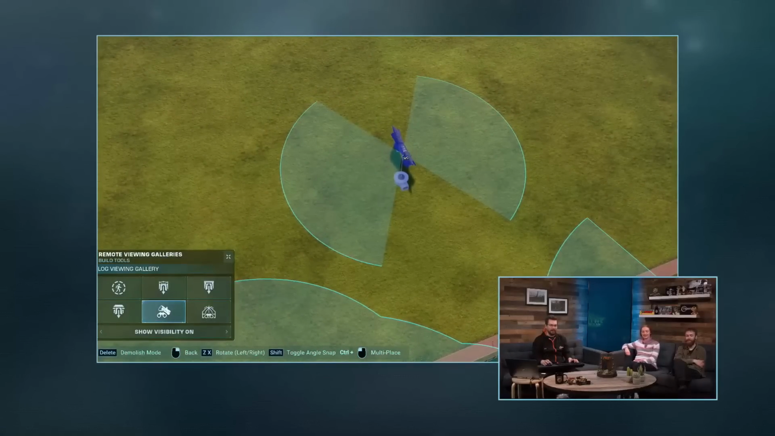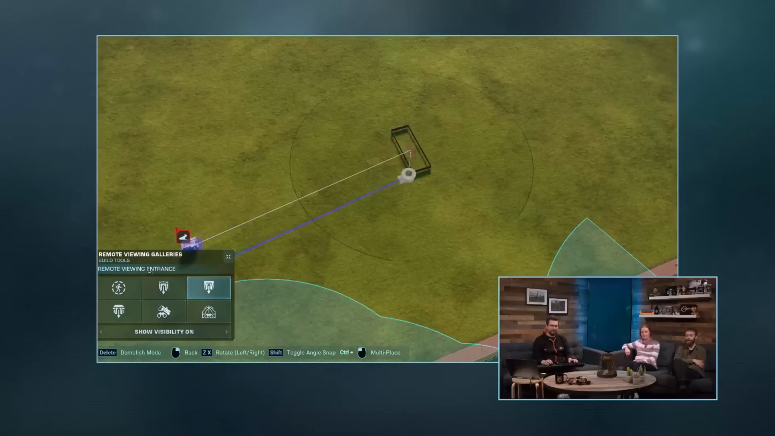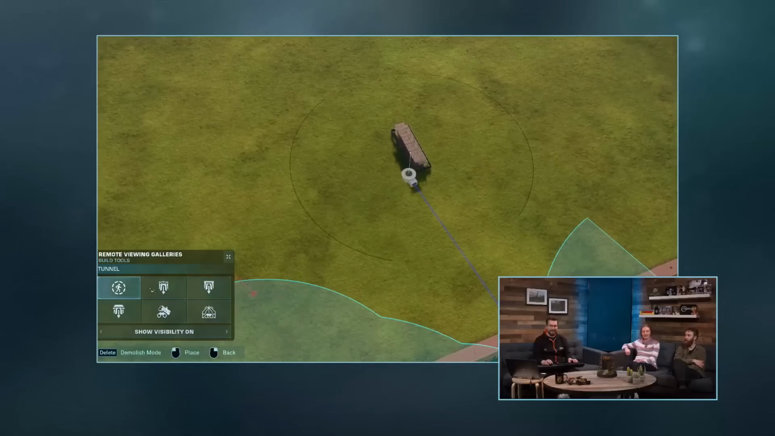So the log obviously has 2 conical areas, and then the dome itself is... Oh, it's our first bow tie shaped viewing zone. Yes, I think it's kind of cool.